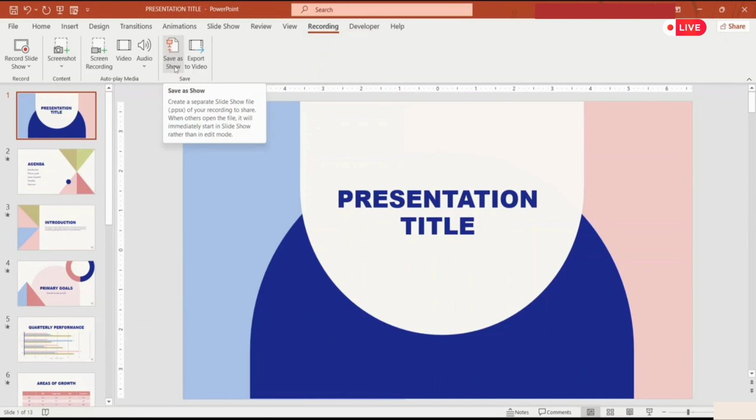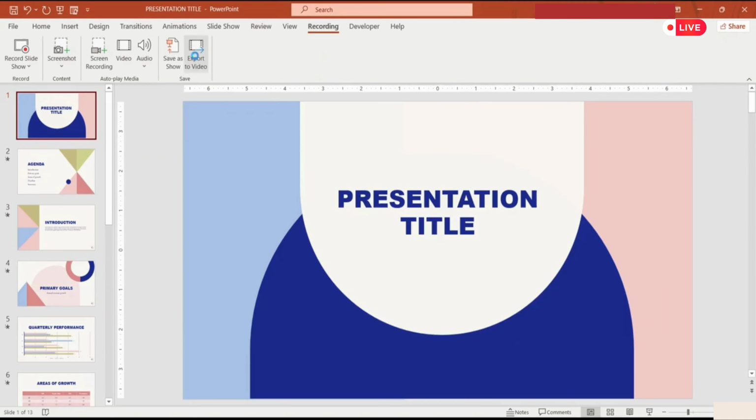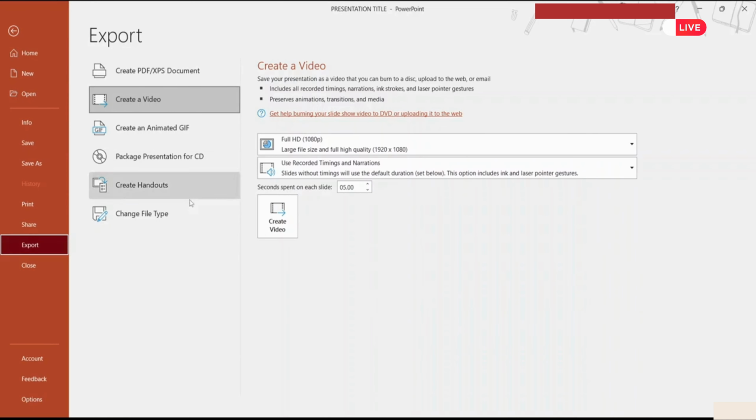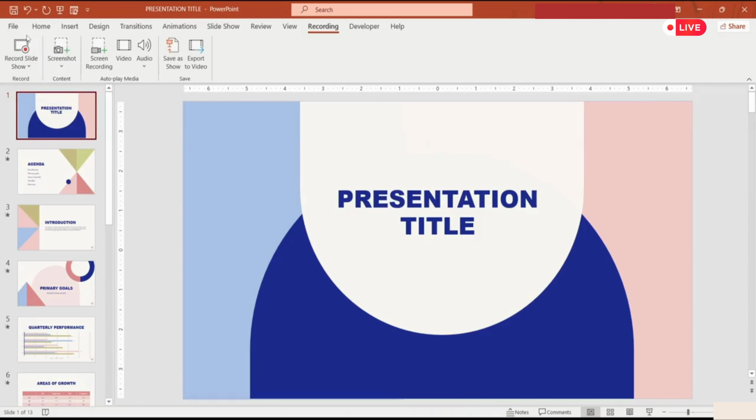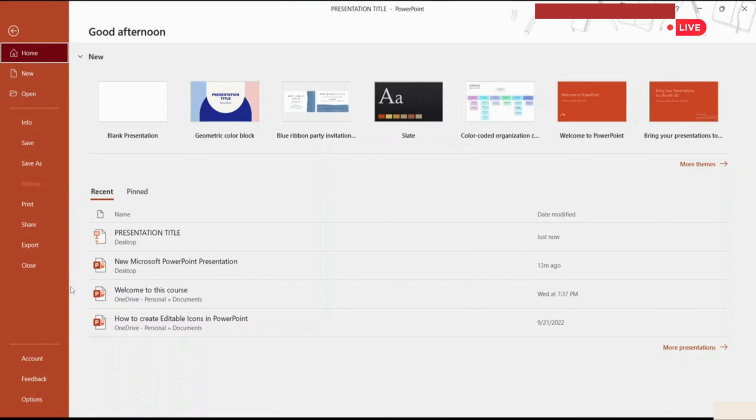Now the last method is the most effective and most useful one, which is export to video. So if you want to directly take all of those slides as a video, what you have to do is click on export to video. When you do it, it will take you to the export section from file. So you can also go over to file and click on export. Okay, that is also doable.